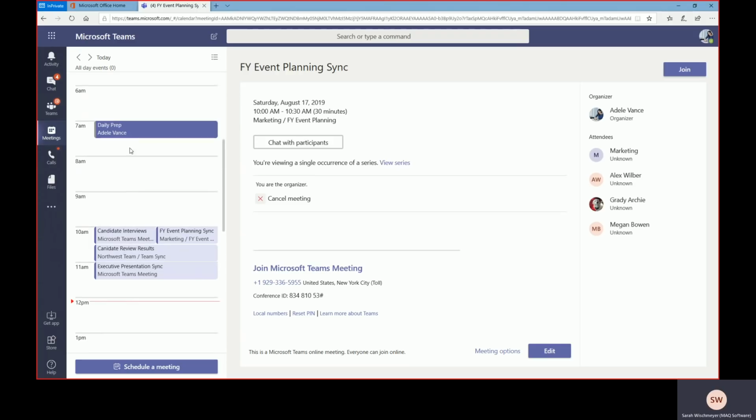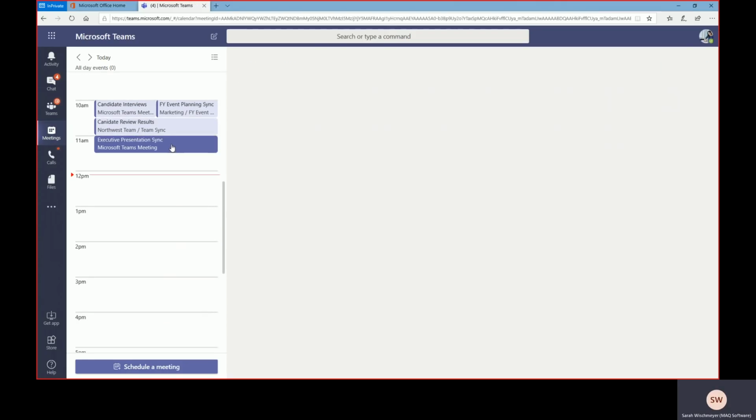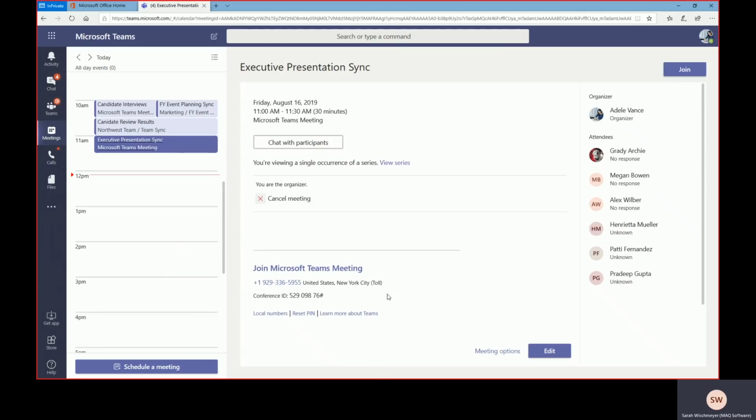In fact, this is an example of Adele's non-Teams meetings that she has on her calendar. And if we went to any one of these meetings, we could actually get the connecting information. We could join. Again, if we have a conference plan, we'd see the dial-in, the bridge information as well. And that's really how easy it is. And of course, as the organizer, you have options to edit the meeting in Teams or to edit the meeting in Outlook.